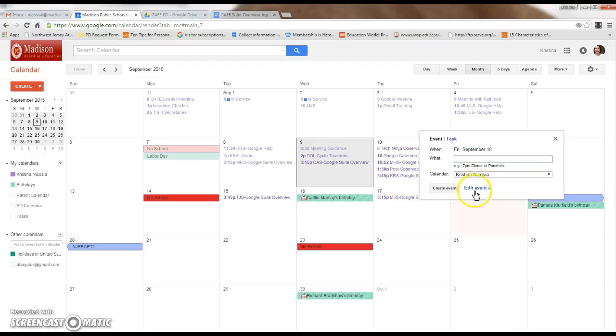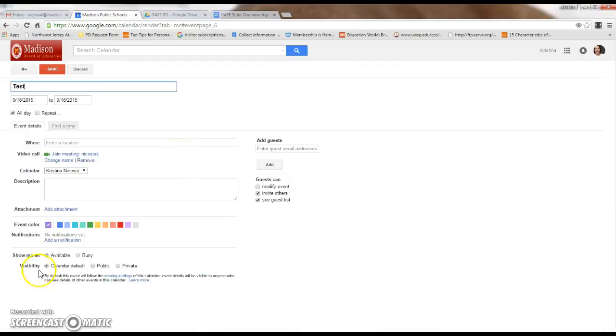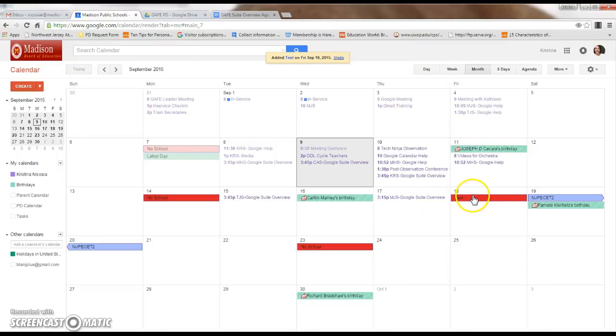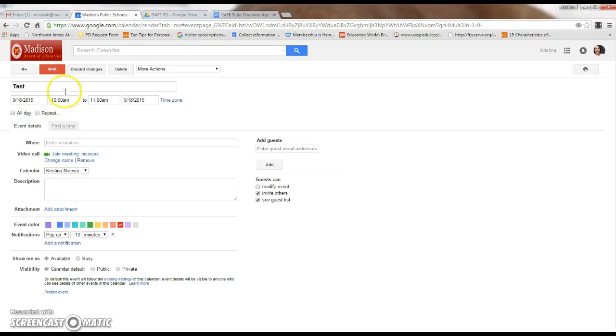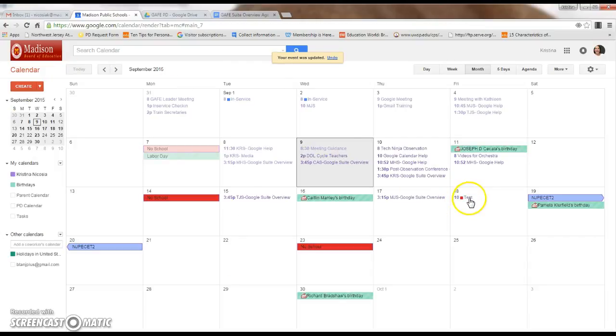If you do a different color, test event, I can make this, let's say red, and if I click save, it'll come up red. So when it's all colored in like that, that means it's an all-day event. If I want it from a certain time, I can just click off all day, 10 to 11. When I click save, it defaults to my color font that I picked under my name for my calendar, but it gives me the red box, so that might be nice if you have certain events, you know, this all red means that it's a student, all red means it's a parent, whatever it is. Or it could be stuff that you need to do.